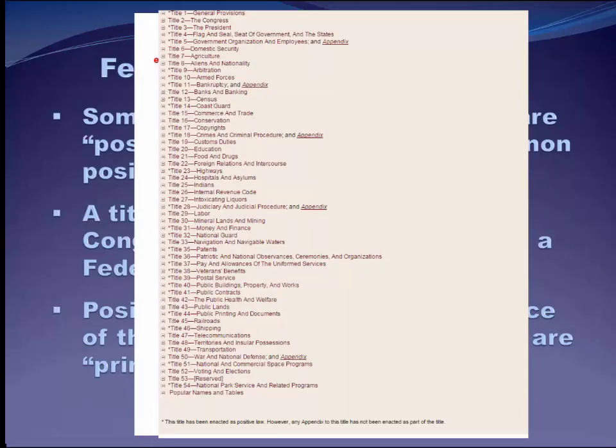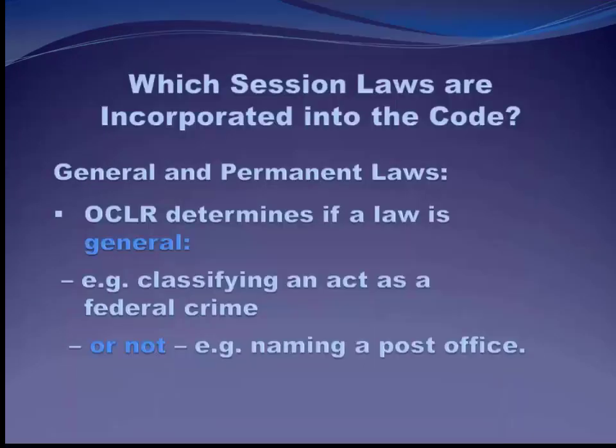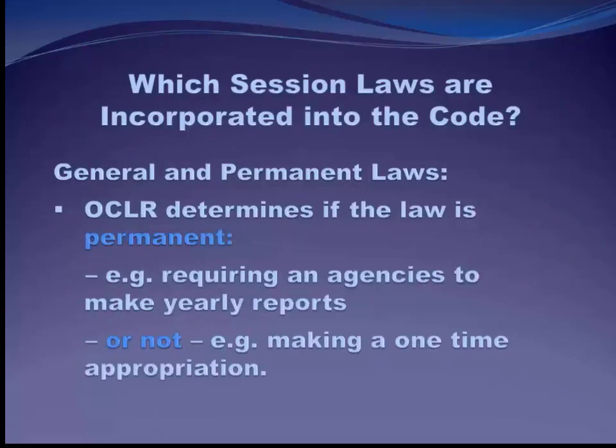All right, just to summarize here, what session laws get incorporated into the code? If they're general and permanent. The OLRC determines if a law is general, for example, classifying an act as a federal crime, or not, for example, naming a post office. That's not general, so it's not going to get incorporated into the code. And then permanent. Permanent means that, for example, requiring an agency to make a yearly report, or not, for example, making a one-time appropriation. So that's not going to get incorporated into the code.